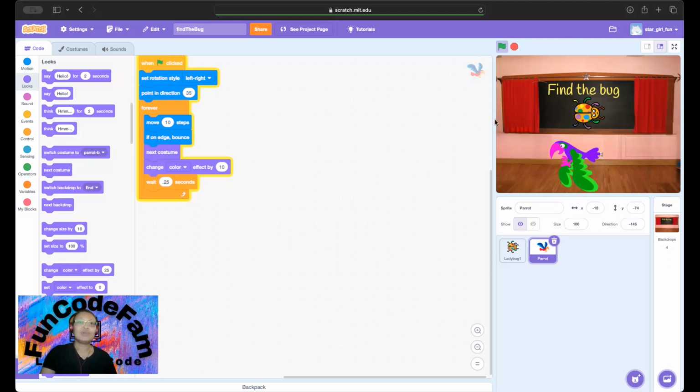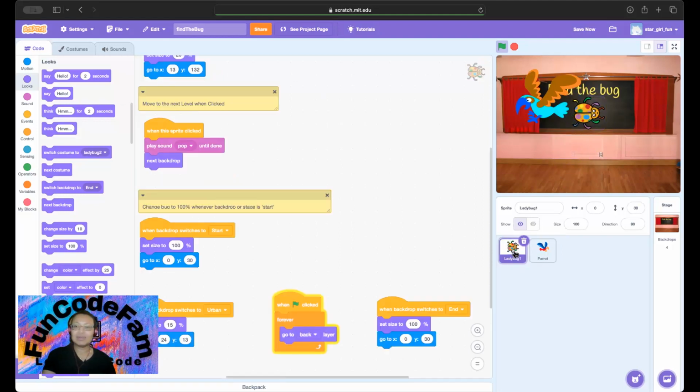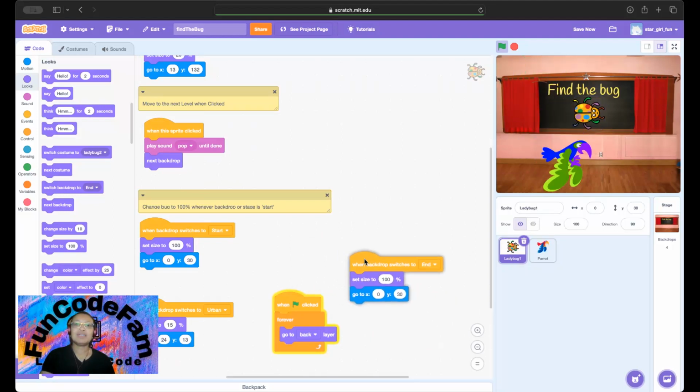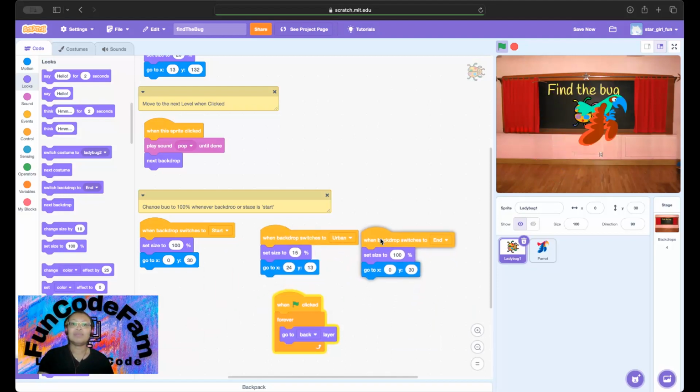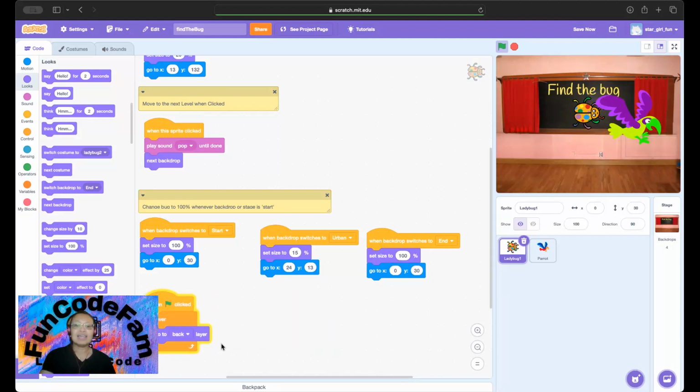Okay, so when backdrop, let's go back to our bug code. We're going to go back to the bug code. So click on your bug. And I'm going to move this up. Let's move it in the right order. I'm going to move this here. Then I'm going to move this here. Then I'm going to move this here. And then I'm going to duplicate this code here. I'm going to put a timer.